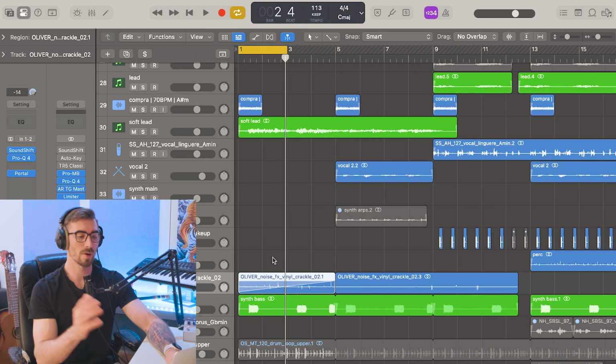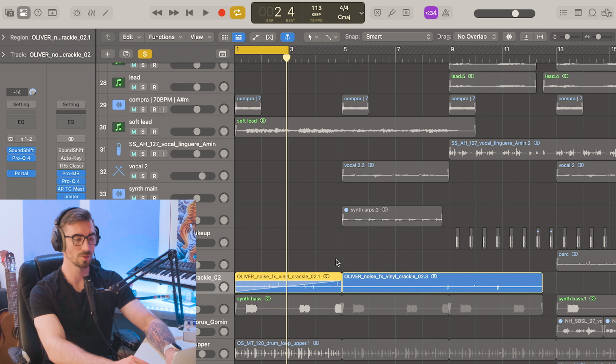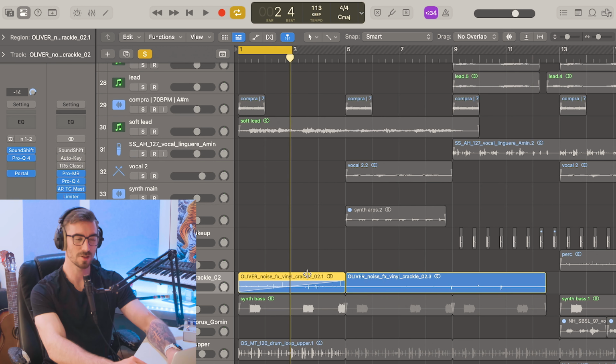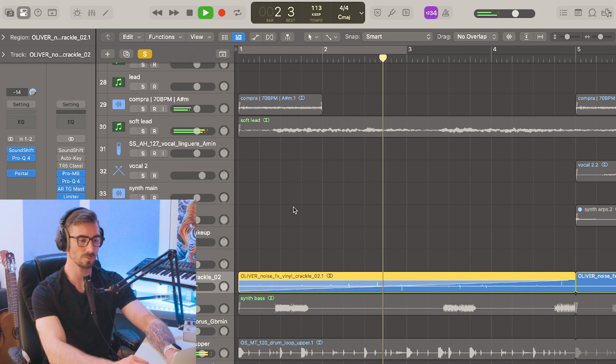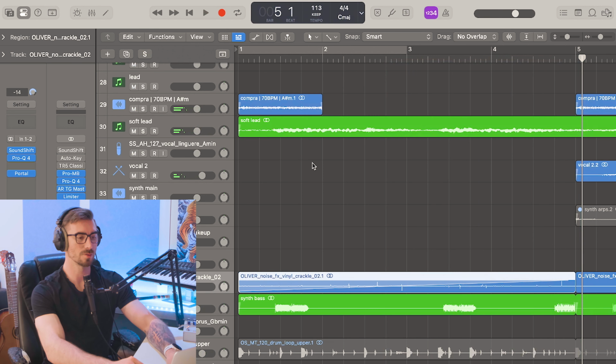And just to get it out the way, I've also added this vinyl crackle, which I do very often in my samples, you might have seen before, and I've actually got it fading in, so it just really helps add that ambience to the sample.